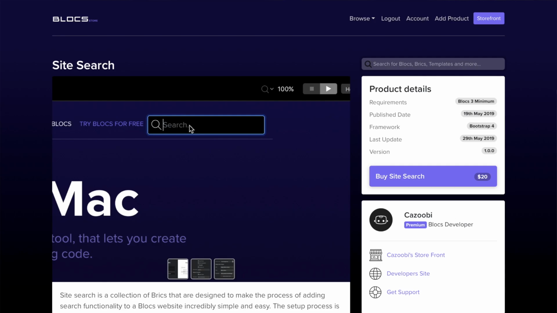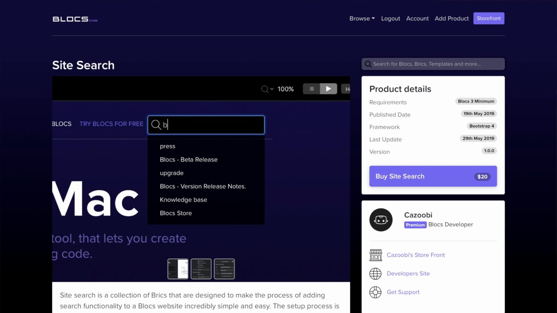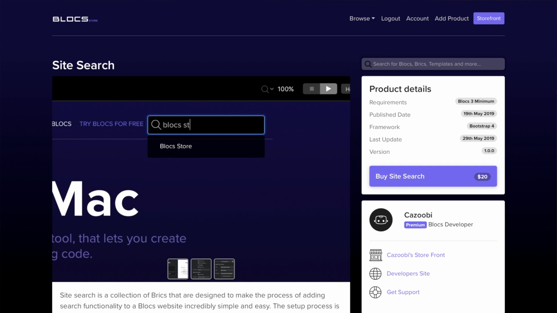A few days ago, the developers of Blocs released the new Bric for Blocs Free, and it is called Site Search. As you can guess from the name, it is the Bric which lets us add native search functionality to Blocs websites. For years, the users of my Blocs templates or the students of Blocs Master have been asking me about adding search to Blocs websites, and I finally have the answer thanks to the developer of Blocs. So let me show you how it works on my computer here.